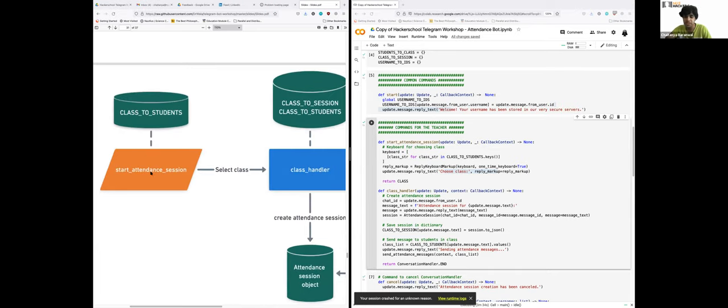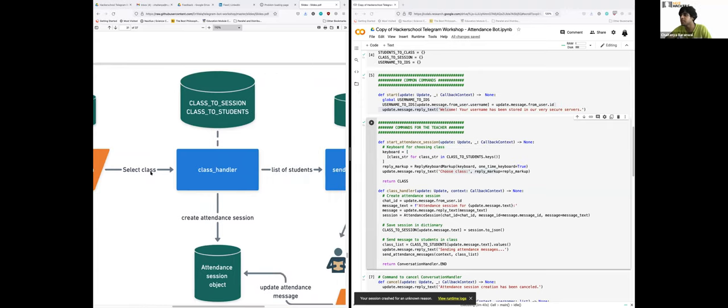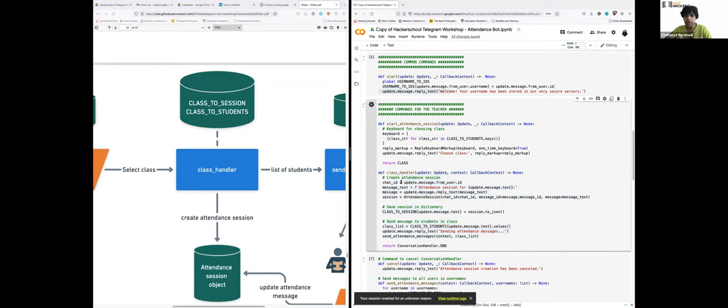So start attendance session sends a message telling the tutor, hey, these are the classes you can pick, choose a class. Once the tutor selects a class, we go to the class handler function. And I'll tell you about how that works later. Just for now, assume that once I put start attendance session, I do a return to class, and this takes us to the class handler function. What class handler function does is it creates an attendance session.